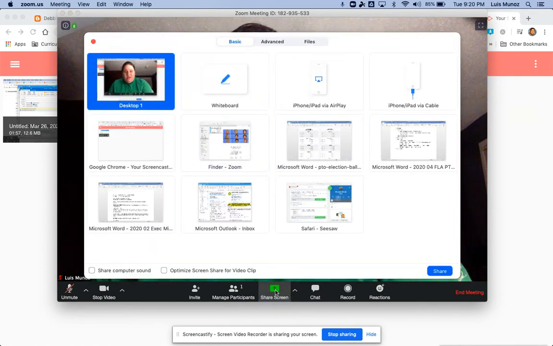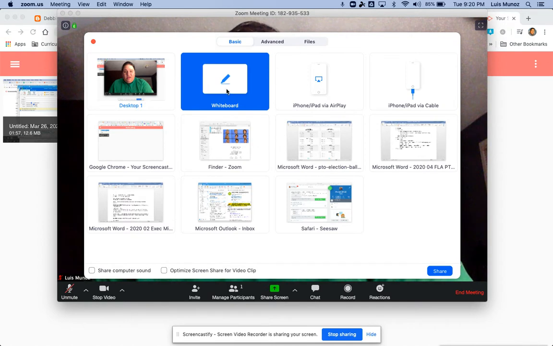when you click on that, it gives you a lot of different options. You can show your whole desktop, which is going to show everything on your computer. You can show just one of the web browsers you're using. So if you're using Google Chrome, or if you're using Safari, or you can show any of the applications that you're using, Microsoft Word, PowerPoint. You can also just do a whiteboard on there in case you didn't know that one.